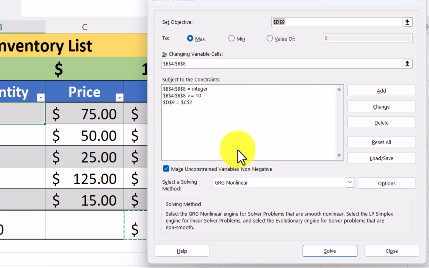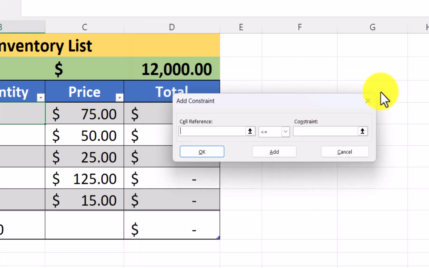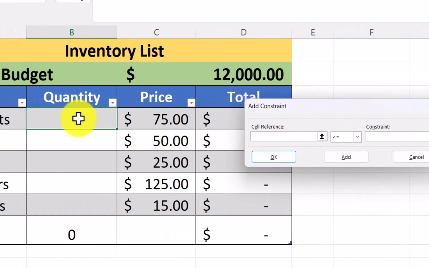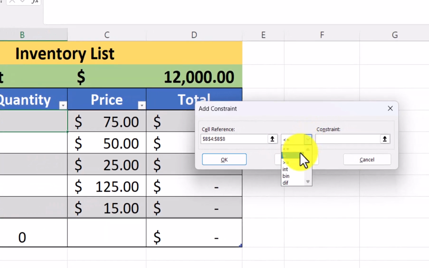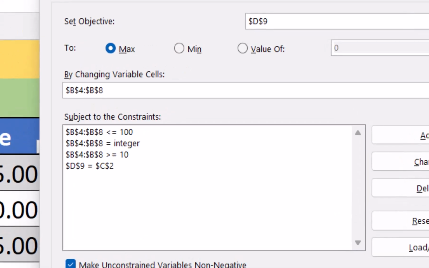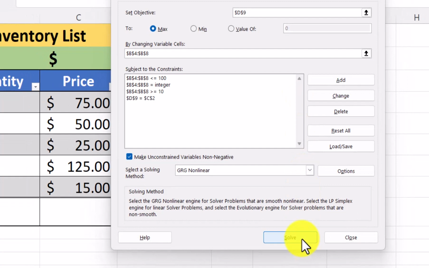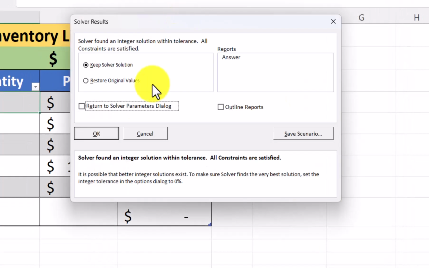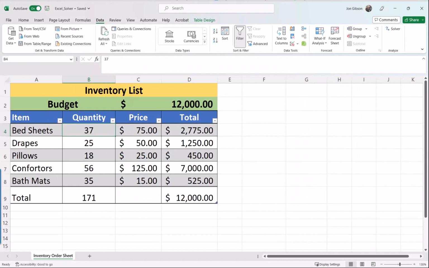Let's repeat this, but now we need to make sure that we do not order more than 100 items. Click on Add. Our cell reference is B4 through B8. The center will be less than or equal to, and the constraint will be 100. Click on OK. There, now we have all of our constraints in place. Next, we will solve the problem. Click on Solve. Solver has found a solution, so let's click on OK. Perfect. The Solver has given us our quantities within parameters, and it equaled out to 12,000.